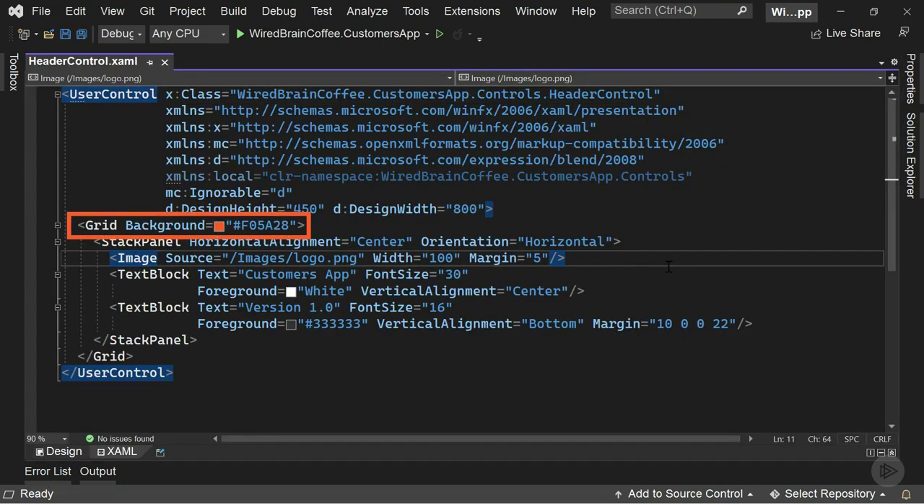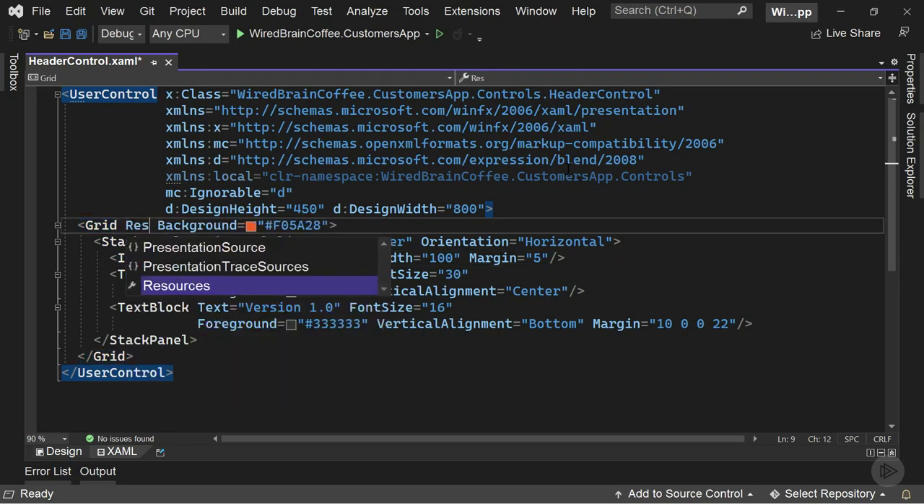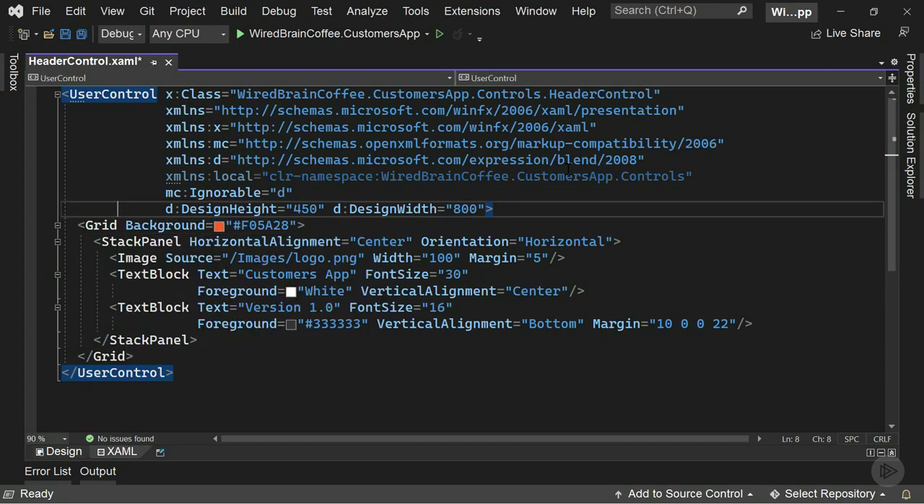On the root grid in the XAML file, the background property is set to this orange value. Now imagine you want to use that value also in other places in this XAML document or maybe at other places in your application. Instead of copying this value, you can define it as a resource. To do this, you find on every element in WPF a resources property. So for example, you find one on the grid. As you can see, it has a resources property.